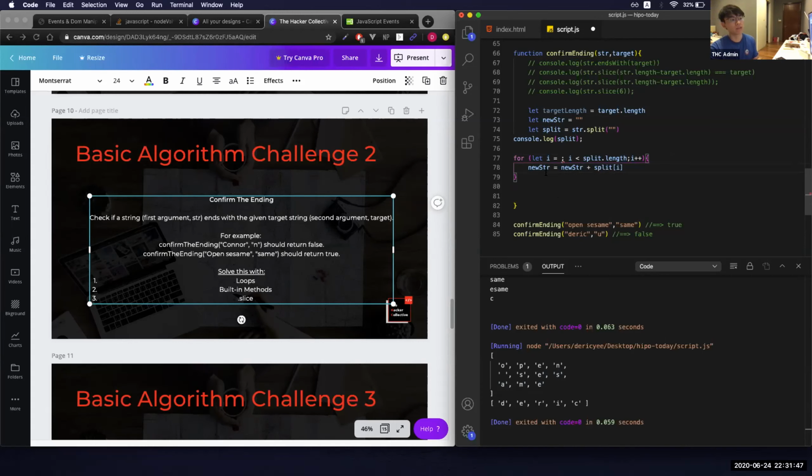So I'm saying that the value of new string, which is empty, I want to reassign it with whatever new string was, in this case an empty string, plus split I. In this case, split is the array, and I is the index position that we are iterating on. Okay.